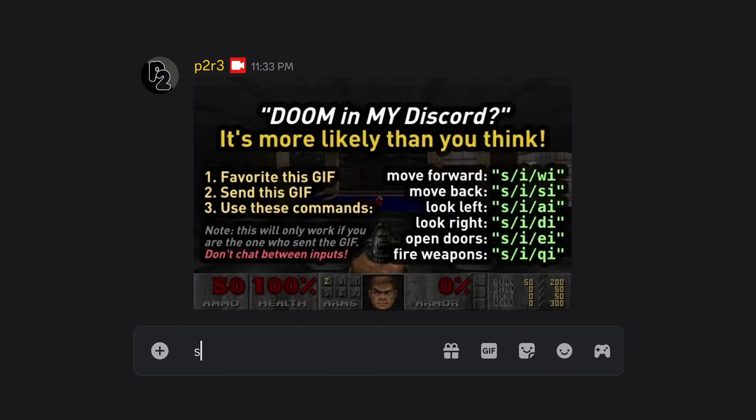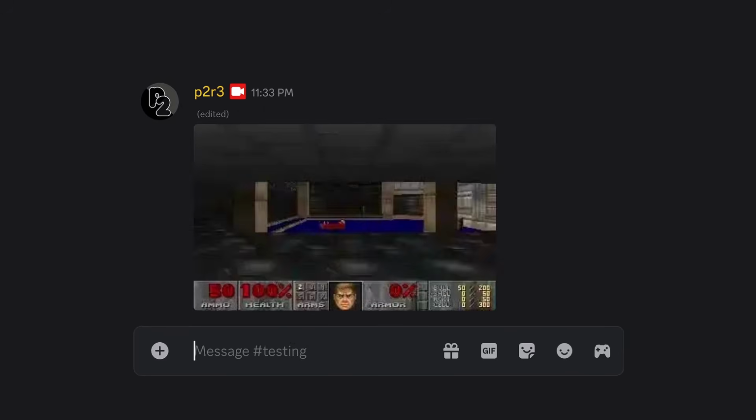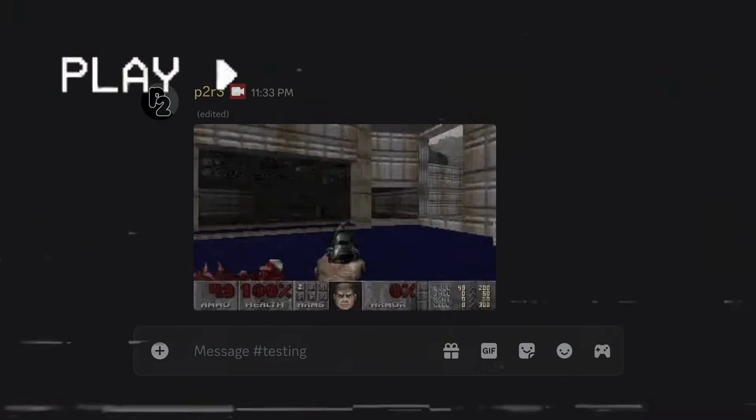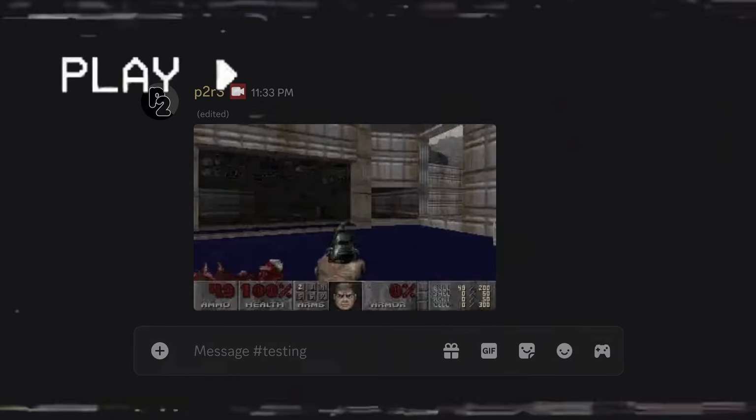Sending this link in pretty much any Discord server lets you play Doom. You can use special commands such as this one to move forward, look around, and shoot bullets. To clarify, this public version only gives you access to the free shareware levels. It does not enable piracy of the full game.